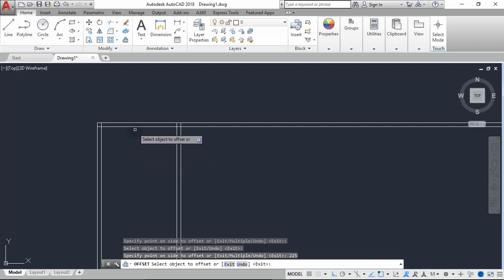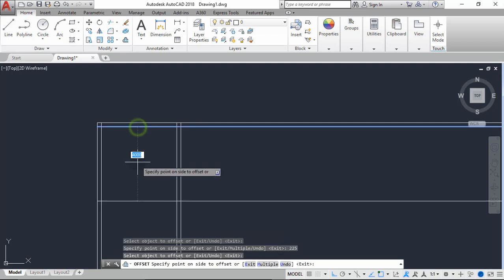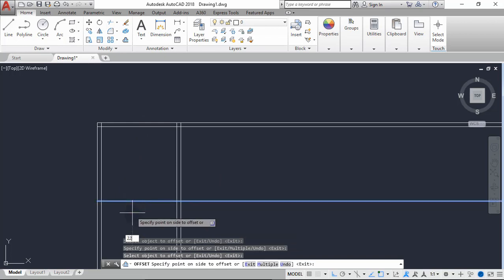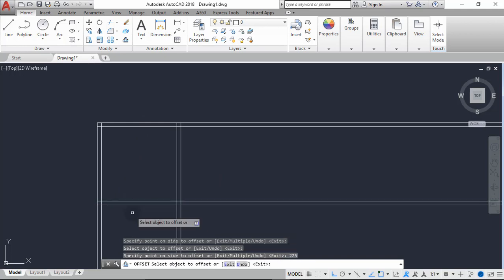So bring this down again, 4 meters, and do this dimension 225 and hit enter. So this space is serving for my kitchen space now.